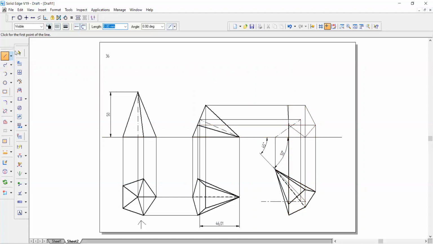Just join back. So select all the lines. Must be very, very careful while joining the lines. Okay, change it to 0.5. Now again, the same method, how to find the dashed line. Select the end point of this.